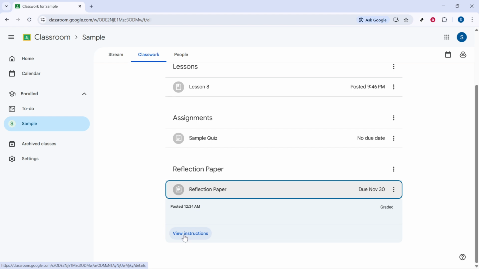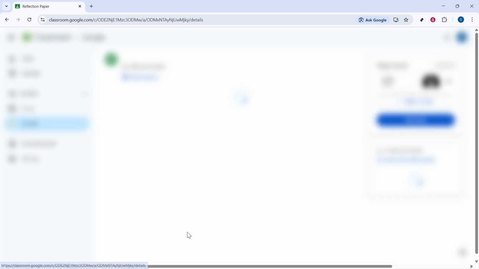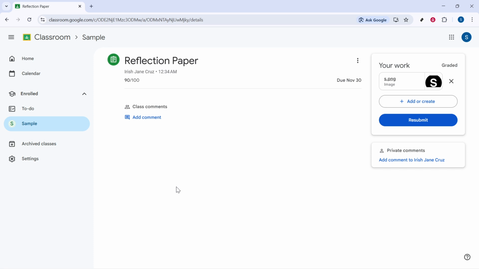Once you're on the assignment, select View Instructions. This takes you to the full assignment page where returned work becomes clear. On the right side, you'll see your status, such as returned and, if graded, the score. Below that, look for private comments from your teacher and any rubric rows that show where points were earned.